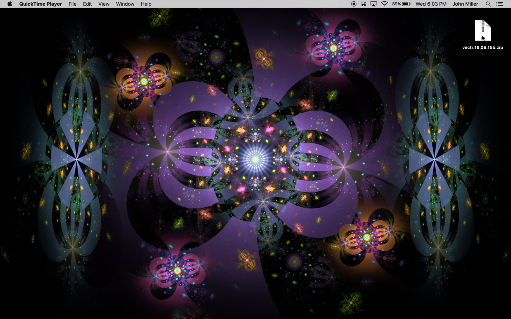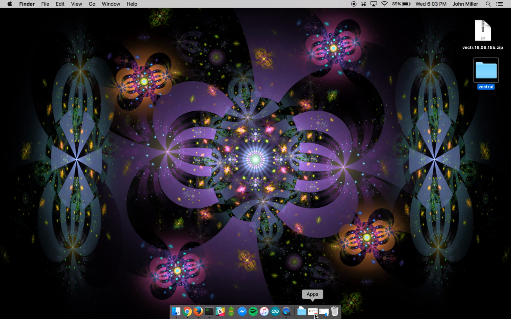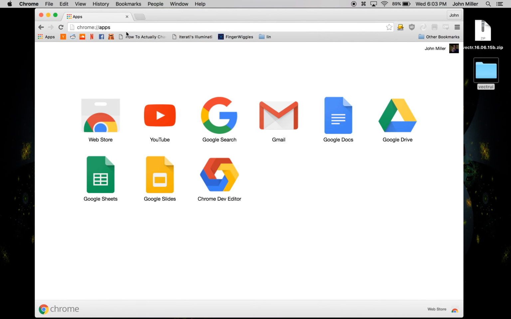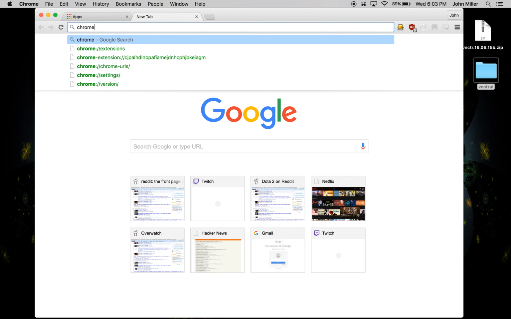The first thing that you need to do after you download the beta off of the website is take the zip file and extract it. And you're going to have this Vectr UI folder that's left over, and that is what we're going to install as our Chrome app. So let's open up Chrome here, and let's go to the extensions.